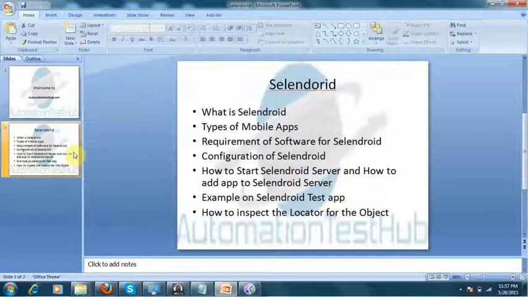In today's market, mobile equipment is very popular. Everybody is using mobile for calling purposes, for the use of various apps, and for games. So if mobile is popular in the market, then the software industry introduced mobile testing also. For the testing of mobile apps we need a tool.